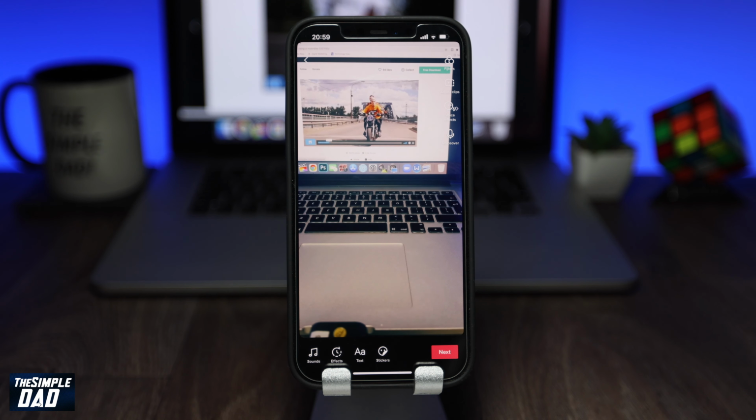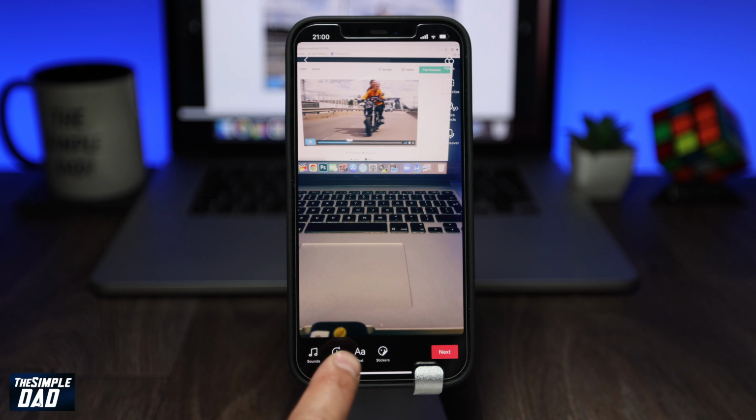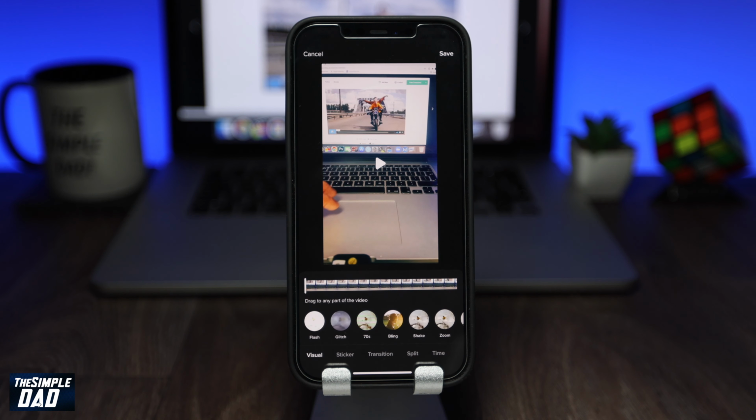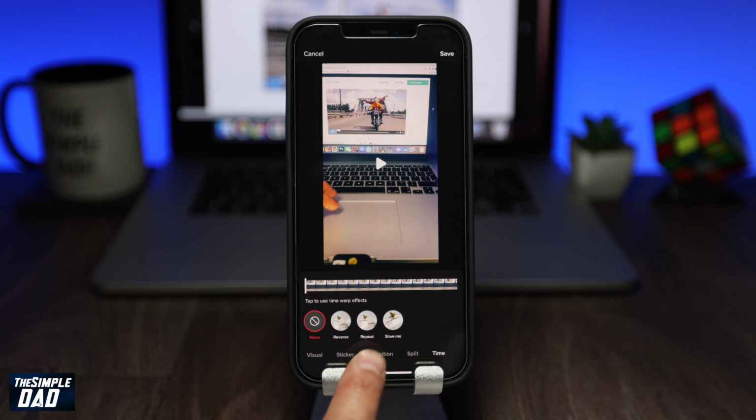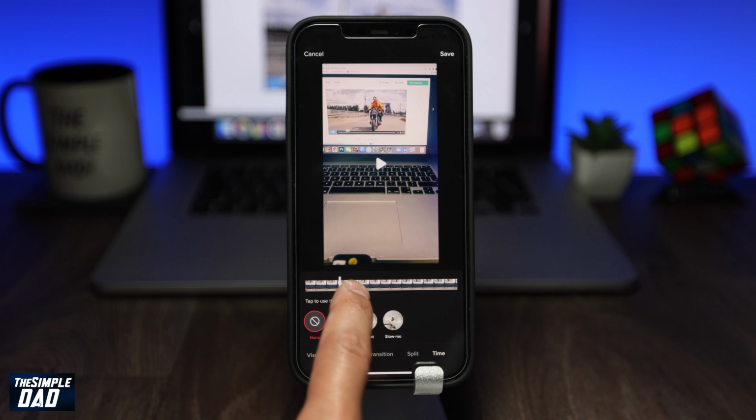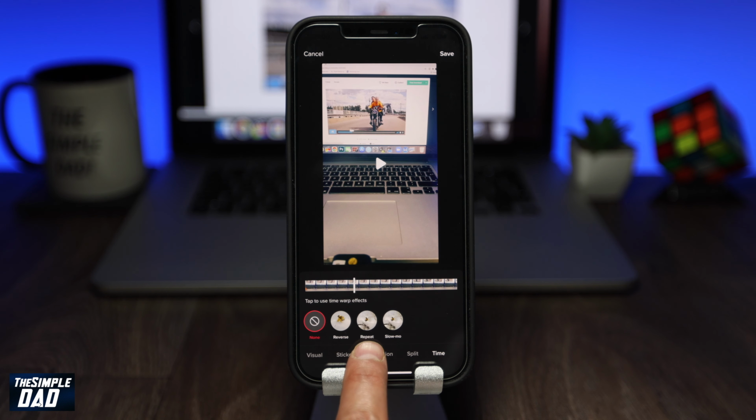Look down below and tap on effects. Now at the bottom right, tap on time. In the bottom lower section of the screen, you'll see the repeat effect. Using your finger, select a point on the timeline to choose the exact point where you want the repeat effect to be applied. Now tap on repeat.